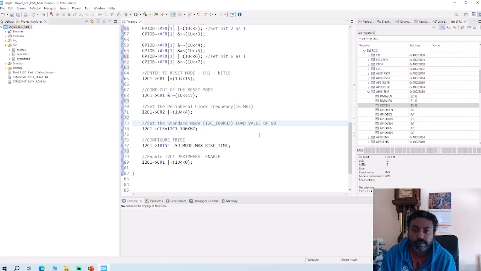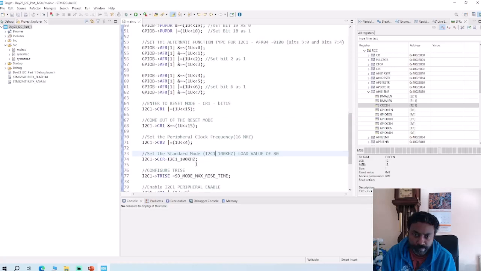And then you need to use the CCR, the clock control register, and you're going to tell it what frequency you're going to set. So that's the standard mode. Then you need to configure the rise time. So use the TRISE register, and this is the label that we defined here. So we're going to use that, and that's linked. And then set the peripheral enable as 1.